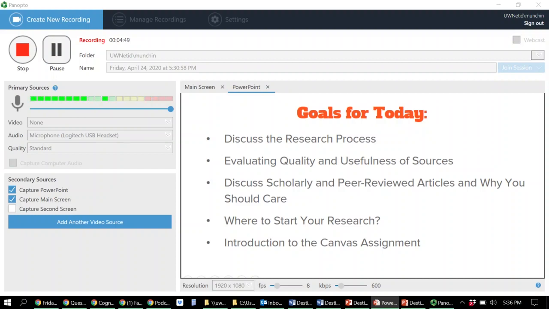We're going to briefly discuss scholarly and peer-reviewed articles. You've probably heard that phrase before, and you're often asked to find peer-reviewed articles. We're going to talk about what that means and why you should care. Importantly, we're going to talk about where to start your research. We're going to focus on UW Library Search, which is our library catalog, and we might talk a little bit about some background sources and other databases available to you as well. Then I'm going to briefly introduce the Canvas assignment, which is going to go live in week 5, I believe, which is the week of May 4th, I believe. Okay.